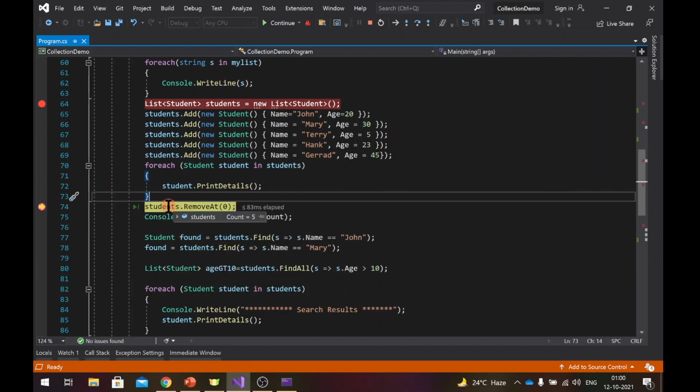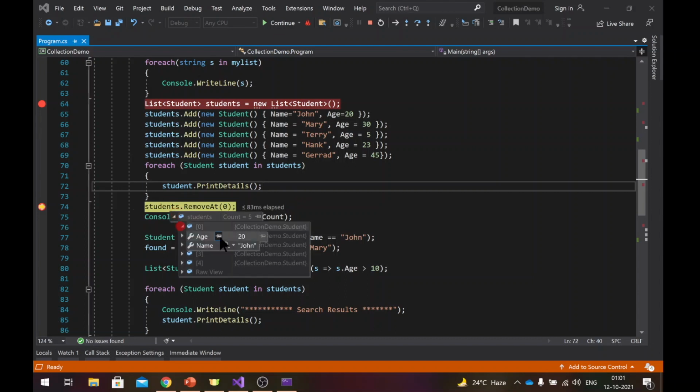So far we have 5 elements in it. There is another method for list called RemoveAt. It's another handy method where you can pass an index and it will remove the element at that index. So the first element here is John.